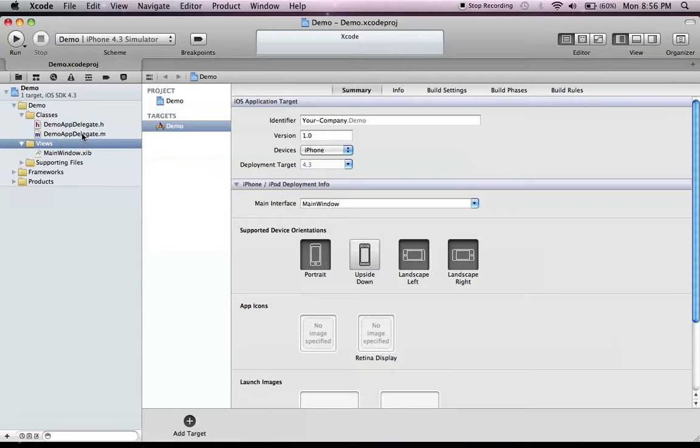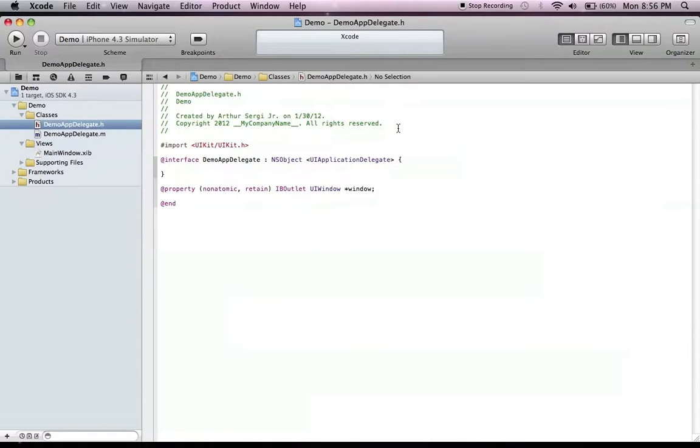Okay. First thing, we're going to come over here to the demo app delegate. We're going to copy this line here. We need to create another outlet. An outlet is anything that interacts with the user. Since our navigation controller interacts with the user, it requires an outlet. In other words, if it's going to be a text box or a label, those are going to interact with the user. They're going to require an outlet. So we need an outlet here.